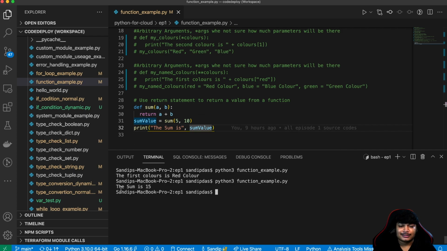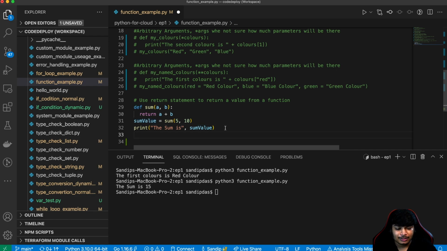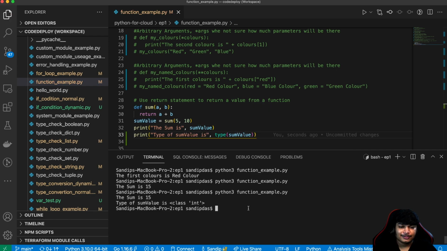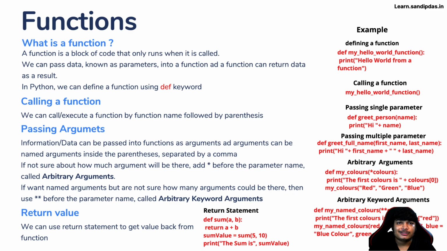You can see the sum is 15 because in this example we are not just printing the values but we are returning them. When you use the return statement, this function will return this value to this new variable, and we can check the type of this variable. Let's run again. You can see the type is int because we added two ints, and the return value is also an integer. Then we check the sum value, which is 15, and the type of this new variable is also integer. So now you understand how the return statement works. Okay, so we covered the basics of functions.